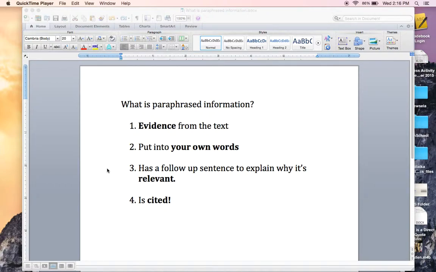Okay, many of you lost points on the rubric because you didn't use paraphrased information. So what is paraphrased information? Well, in a nutshell, it's evidence from your text. In this case, it's the articles that we read about child labor and sweatshops. In a persuasive letter, you have to use evidence from an article, from a reliable source, to prove your opinion.